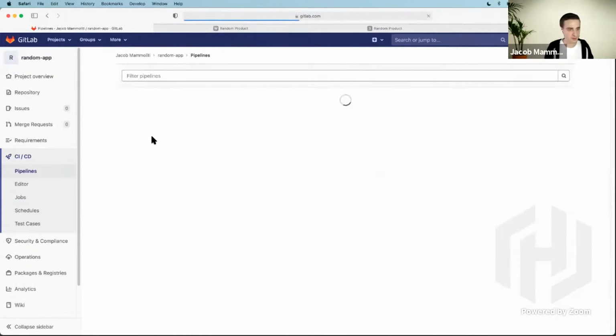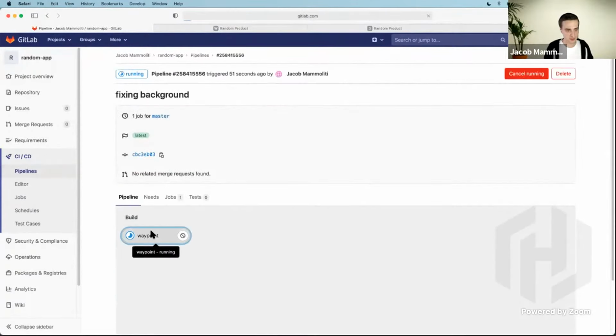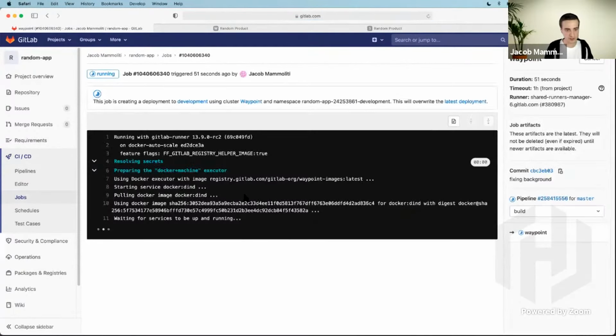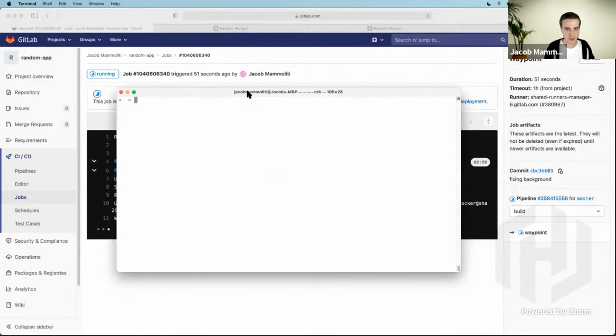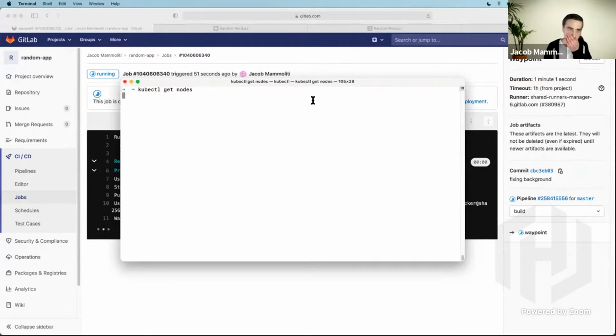So what we'll do is I'll go back over to pipelines. I'll click on this and wait for it to get started. So like I said, what I'll show is, let me go over to the Kubernetes cluster. If I do kubectl get nodes, I just want to make sure that I'm still connected.